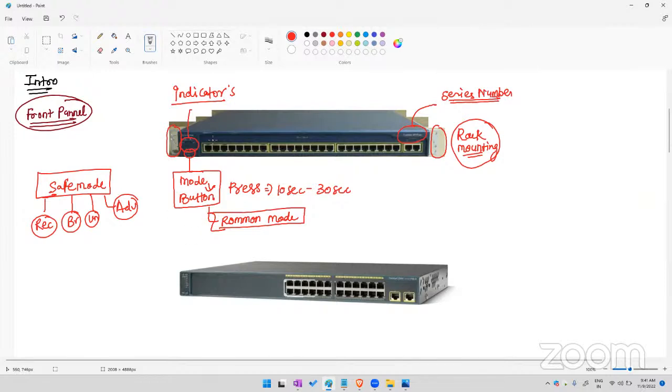Now one more thing, from this one to this one, 8, 8, 8. That means 24 ports. These 24 ports we are calling Fast Ethernet. Fast Ethernet means how much speed? 100 Mbps. Clear? And these 100 Mbps ports you can connect with a PC, with your IP phones, with your access points.